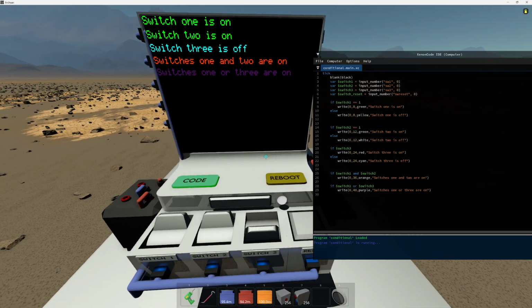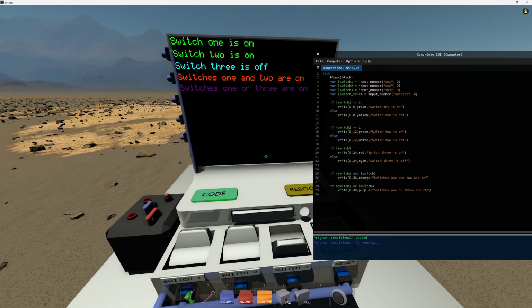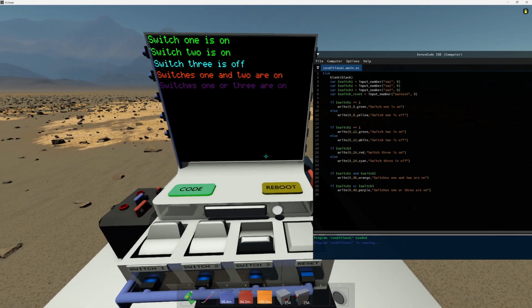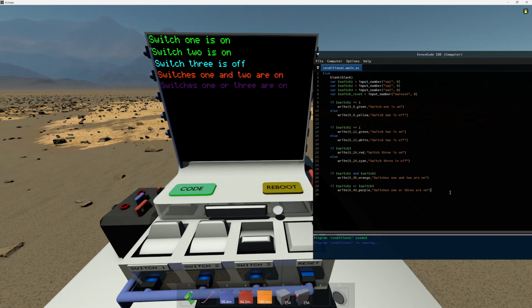Now, let's say we wanted to go a little bit further with all of our crazy switching here. And again, this is a quick little demonstration. Let's create a situation where if all 3 switches are turned on, it says something else. So let's do that. Give myself some room. If switch 1 and switch 2 and switch 3. Right, we'll do 0, 48, 60, comma, white. Why not? All switches on.